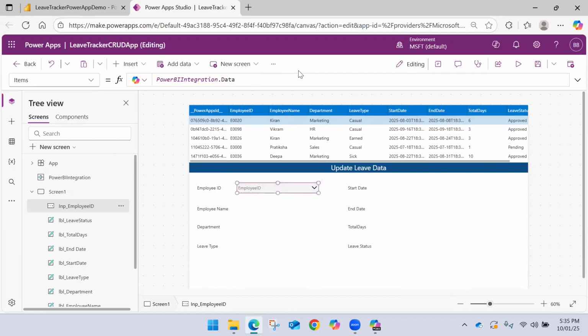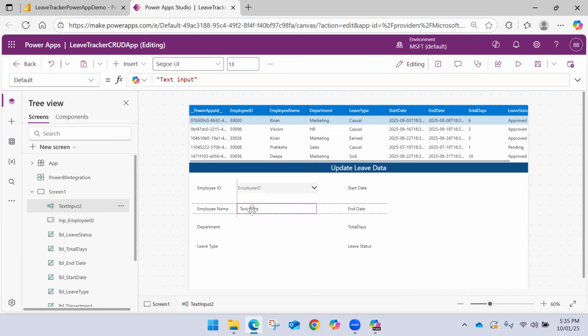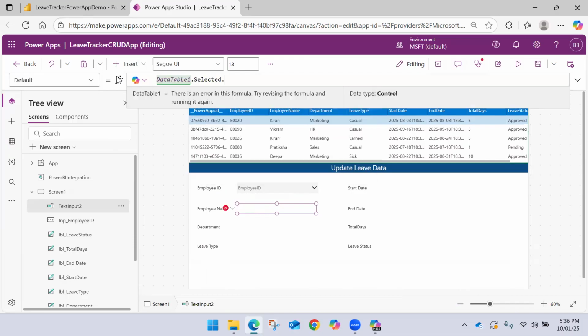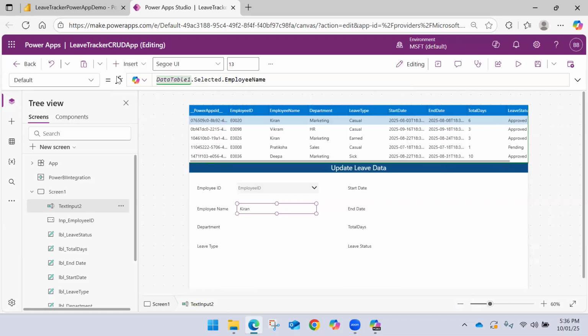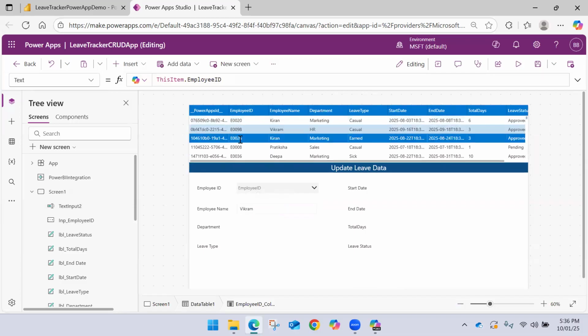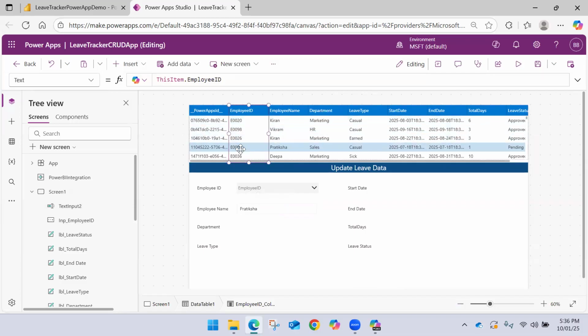Okay, so now for the employee name, I am going to use the input field. Even we can use any other field here. So what I will do is data table. The default is data table one dot selected dot employee name, right? So this should show me the name of the employee which is selected in this. And why I did this, I'll tell you in some time.